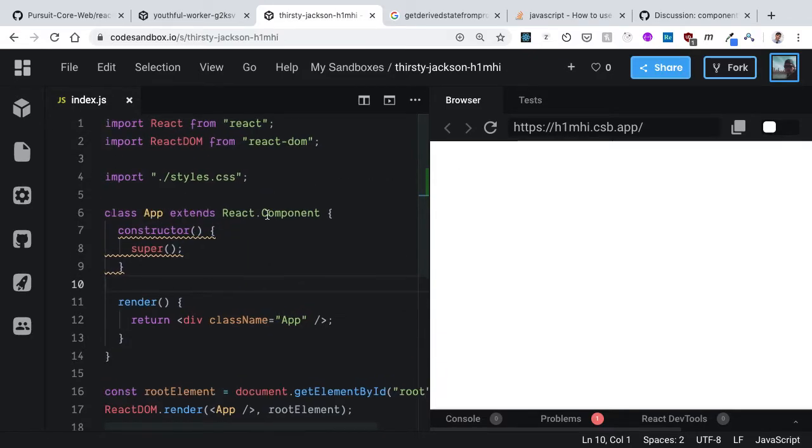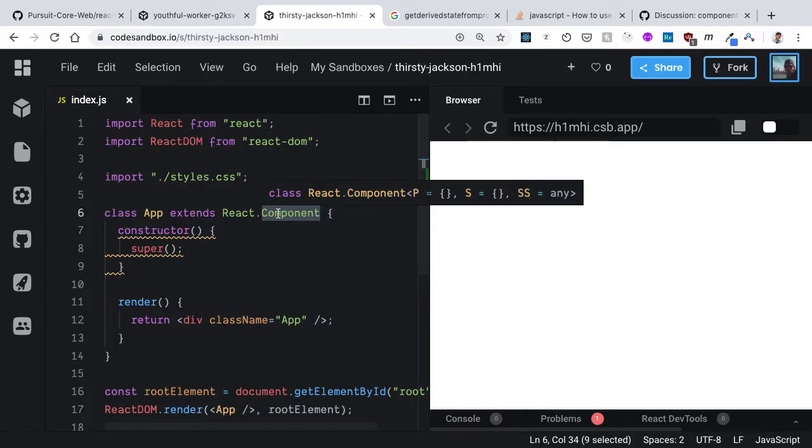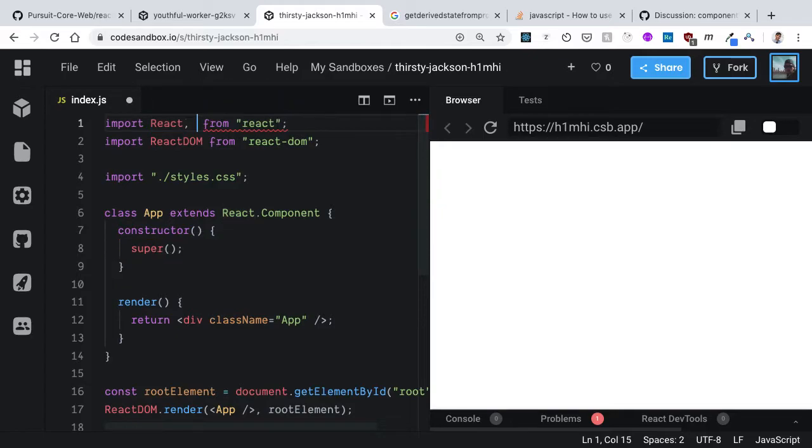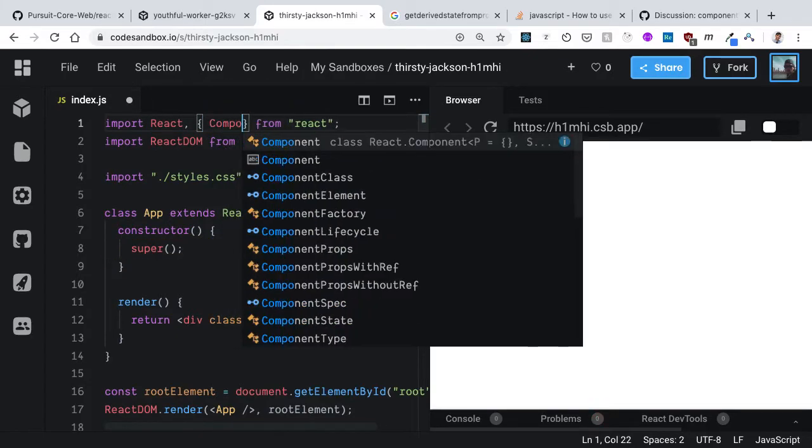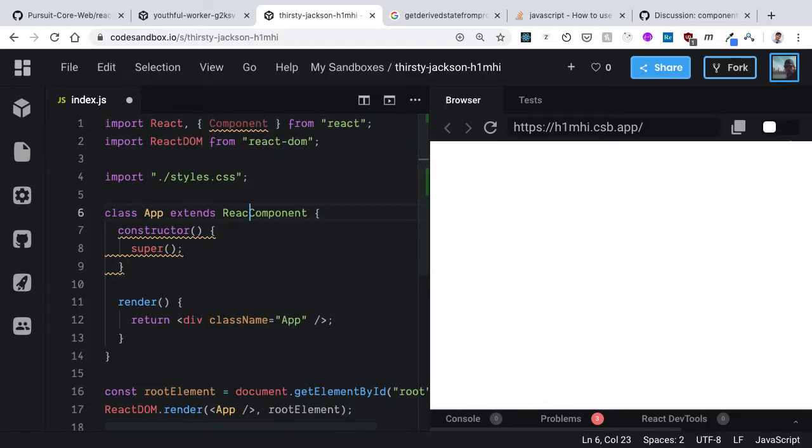What I wanted to talk about is, you see how we do React.Component here? That is because Component is a property of the React object. So we could destructure that if we say import React, comma, curly bracket for destructuring Component. And we then can just say App extends Component. We're destructuring Component from whatever was exported from React, which we could think of as the React object.